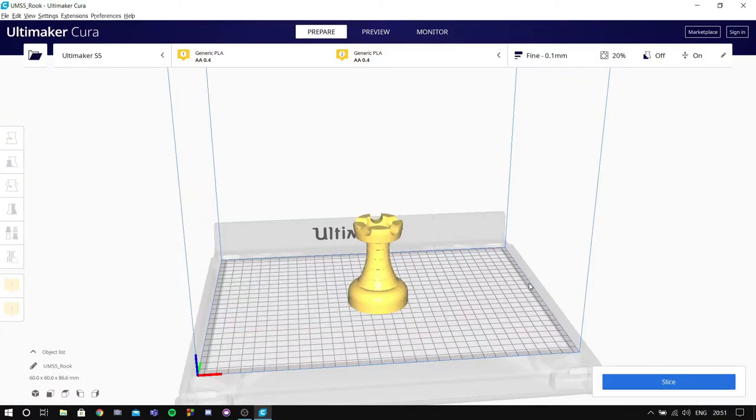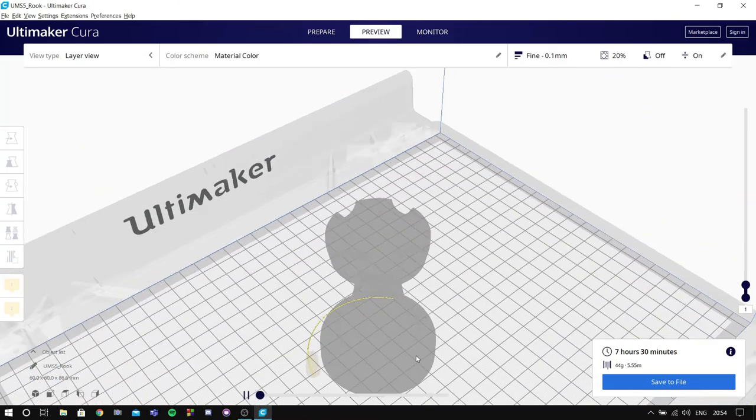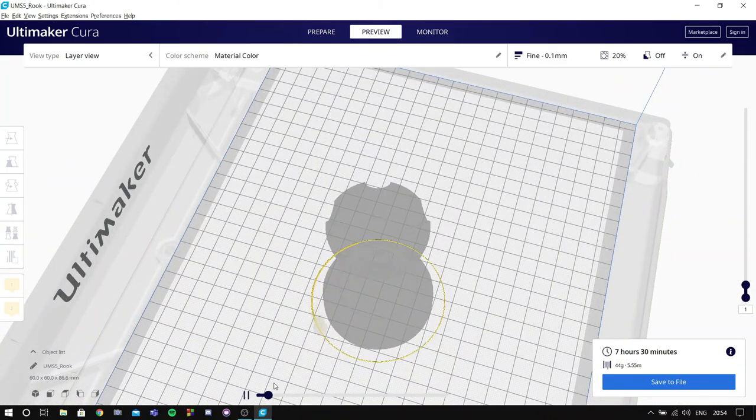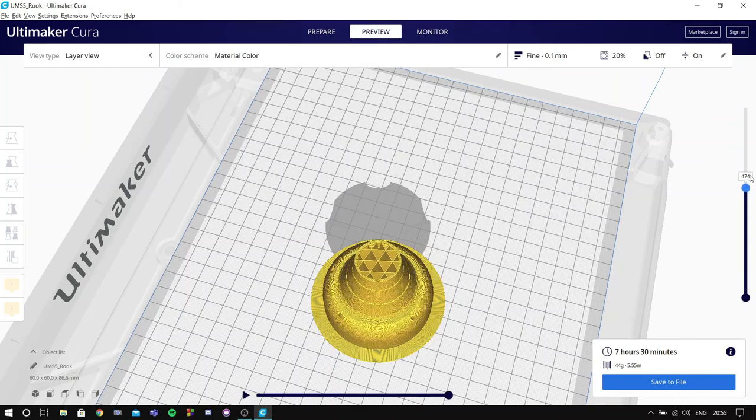So I switched to the software that we are going to use for 3D printing this model. I have already imported the model in its STL format, and I will just try to simulate whatever the 3D printing process is going to do. From here we can see how it will proceed. Like this, it will go on for another 7 hours and 30 minutes and it will complete the whole model like this.